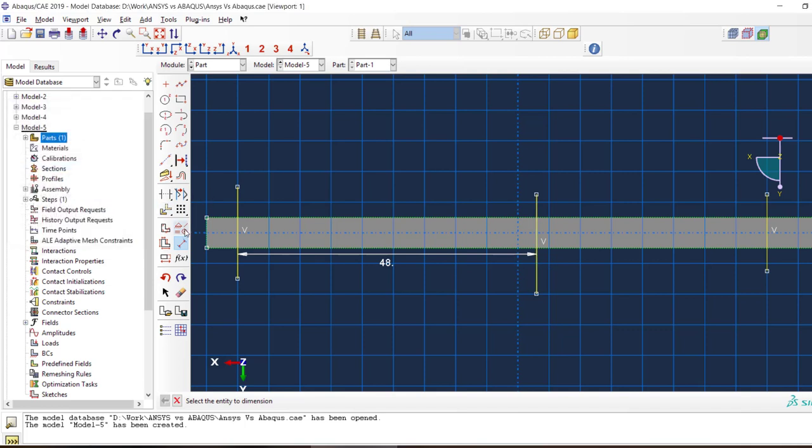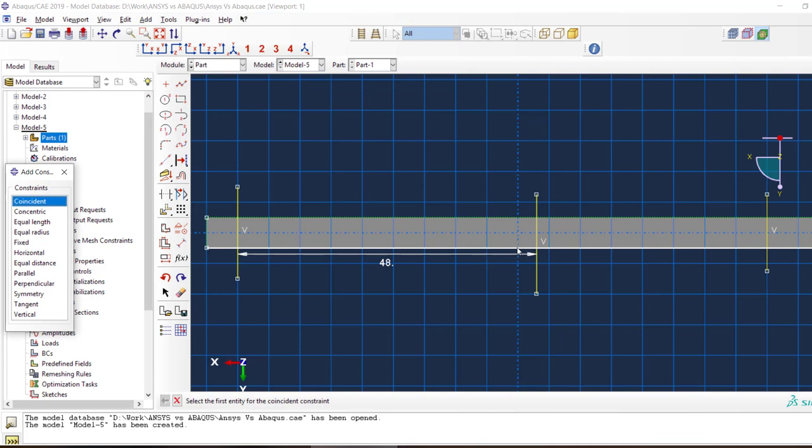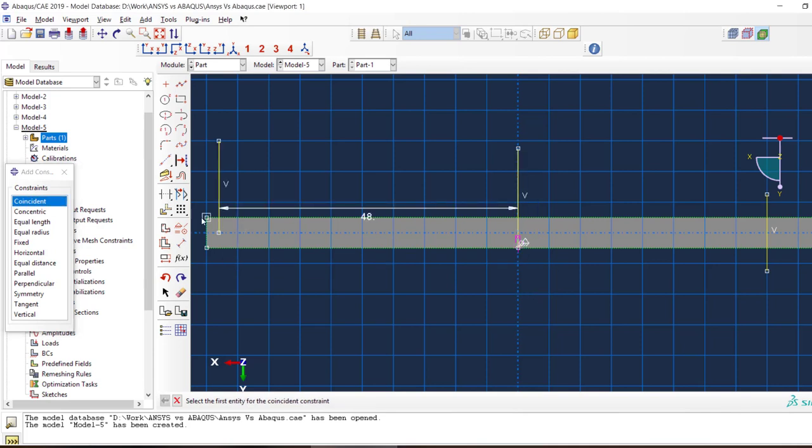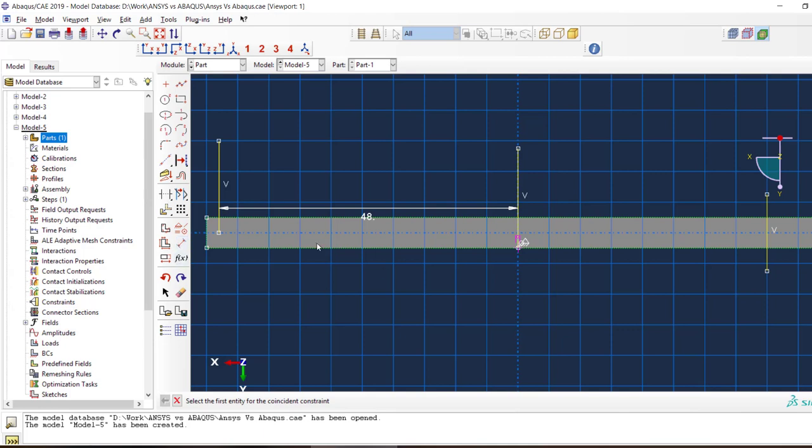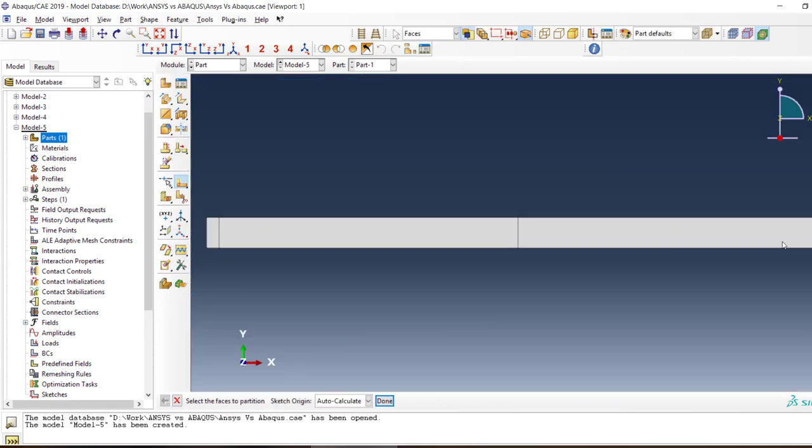Now we need to put a constraint coincident. It doesn't give any point. Now we need to put a point here, and we need to fix this point. Done. And now we need to put coincident, and so can we drag it like this or the other way? Now we need to put this dimension as 48 as well, and we have this partition geometry.